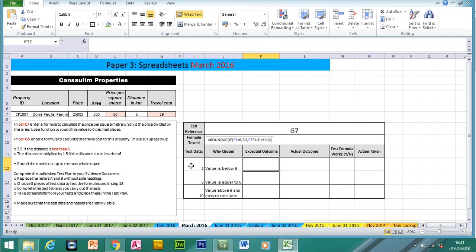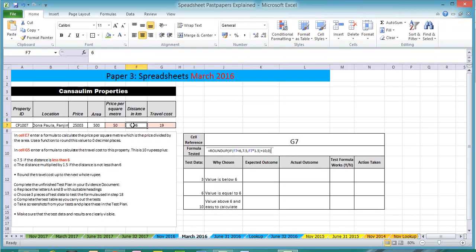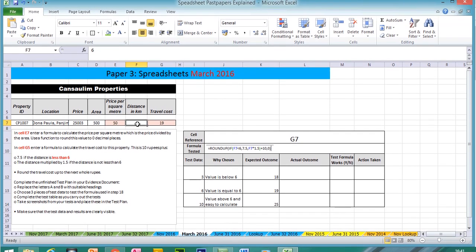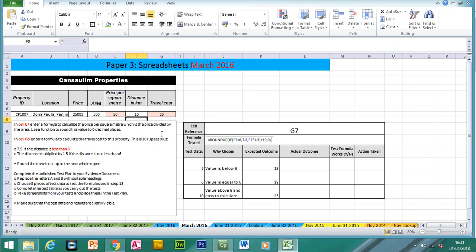Right, so the expected outcome, let's type in 3. And expected outcome was 18. Okay. Value is equal to 6. This is giving me 19. Okay. And the value above 6 and easy to calculate, we said 10. This should give us 25. So let me see if I type in 10 here. It's giving me 25. Okay.